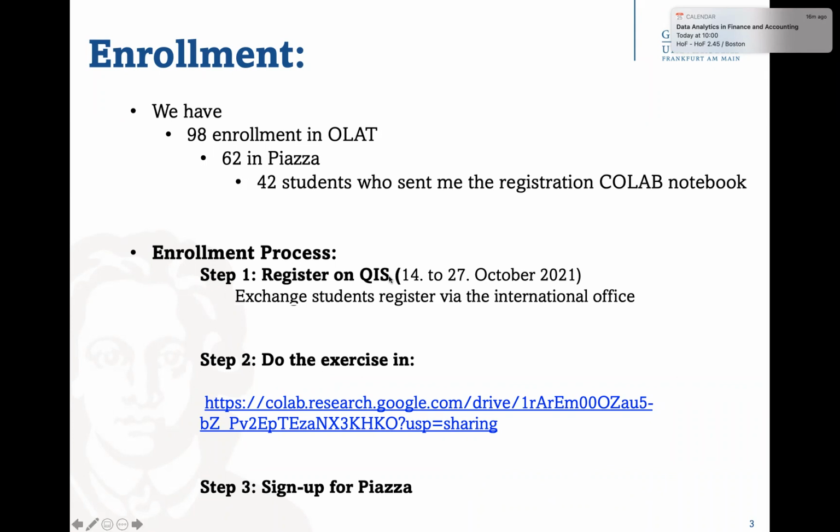That's why I want to remind you that the enrollment process was to first register on QIS, this is for the university, then do this Colab notebook and upload it, and then sign up for Piazza. I hope to see numbers that make sense for both Piazza and the number of people who uploaded their notebook.